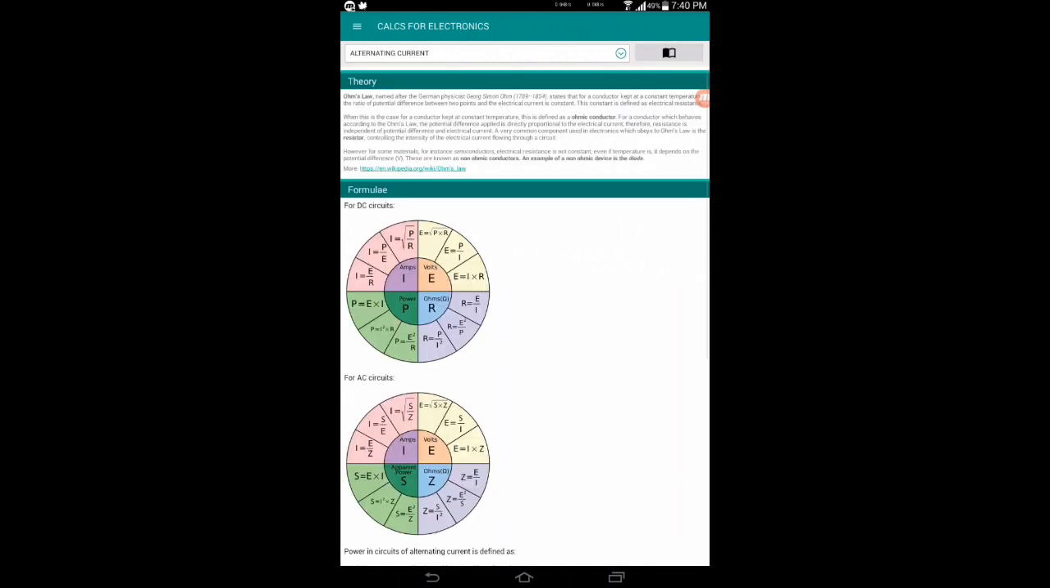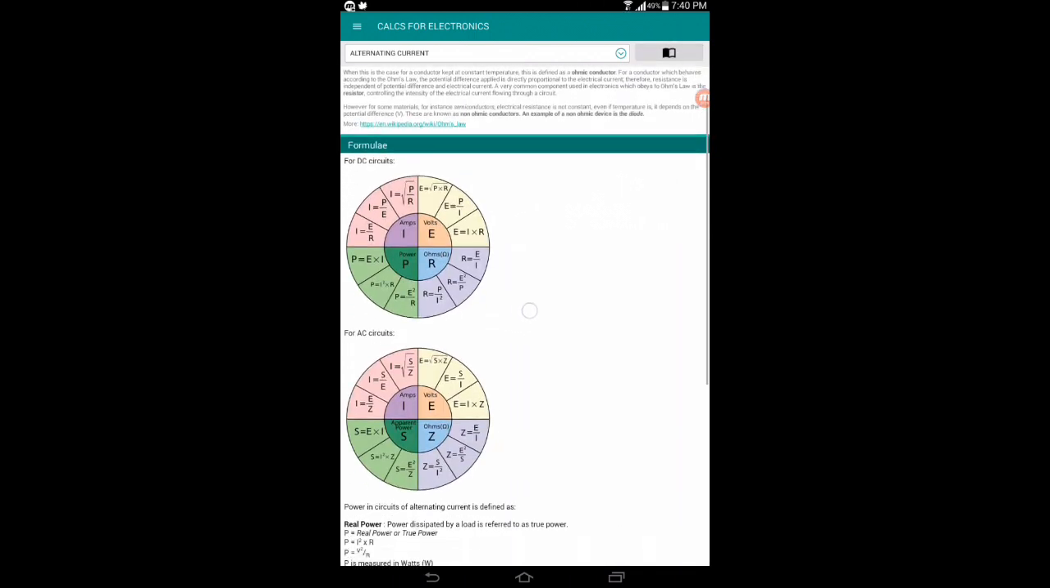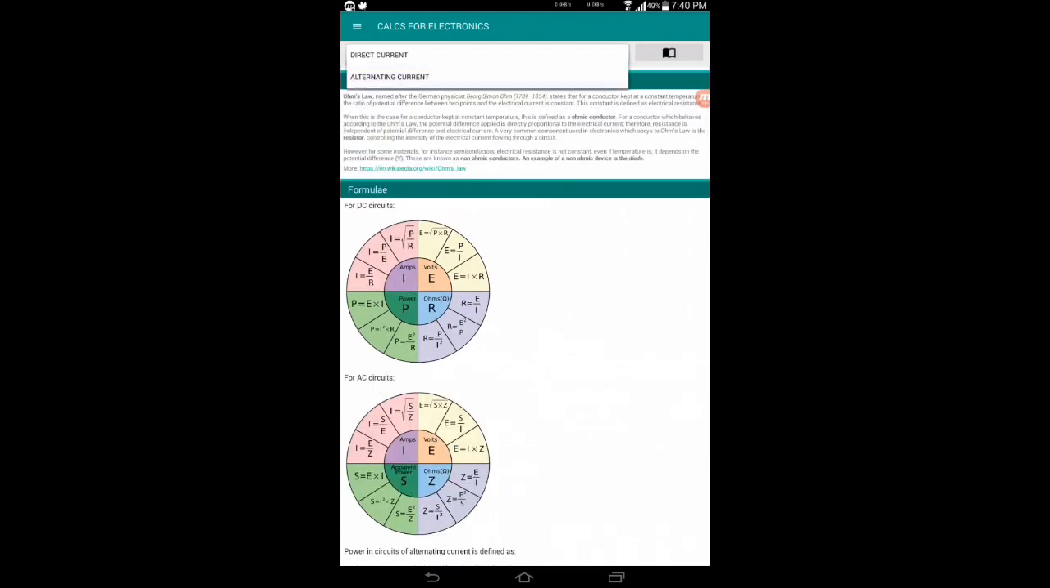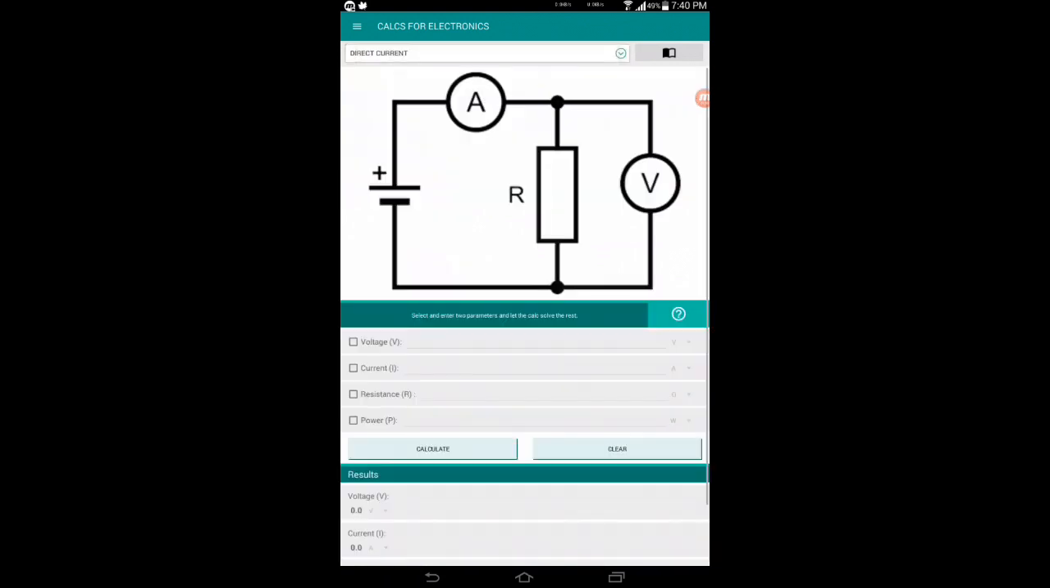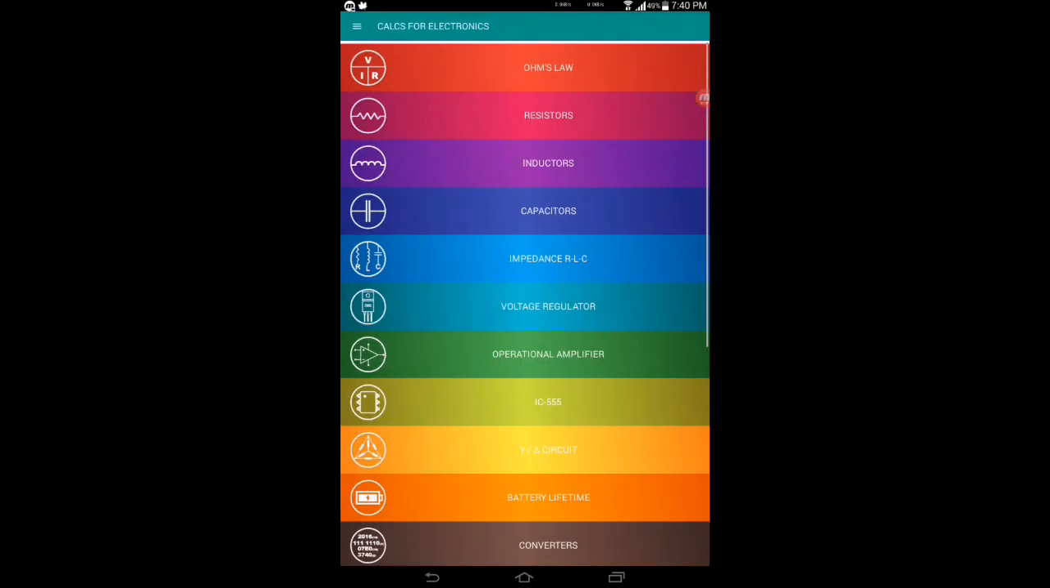And the other good thing is this book feature right here. If you click on it, it will take you to the theory of Ohm's law. See, it will show you a beautiful diagram with all the explanations and everything. And that's it for the calculator section.